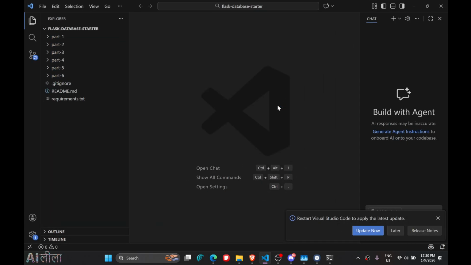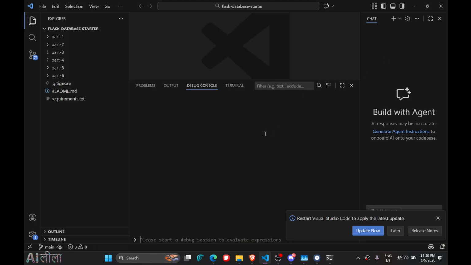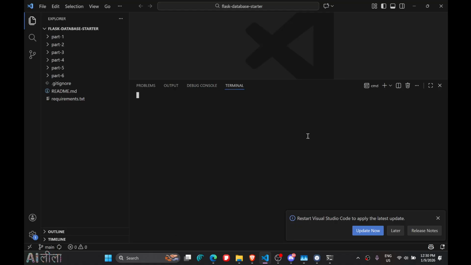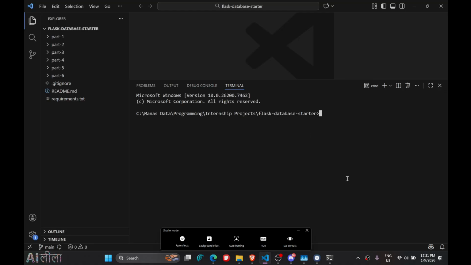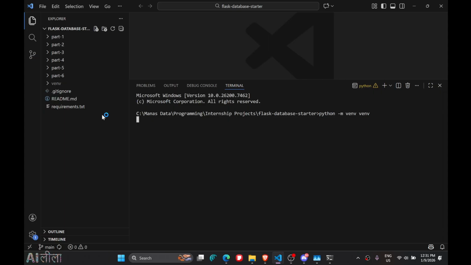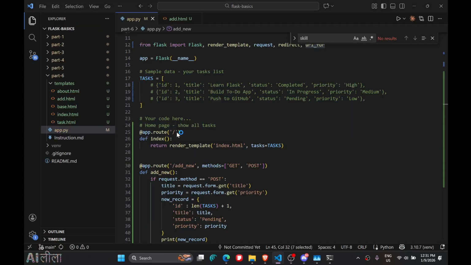And my first step is to create virtual environment. So Python -m venv. So I can see the folder over here.